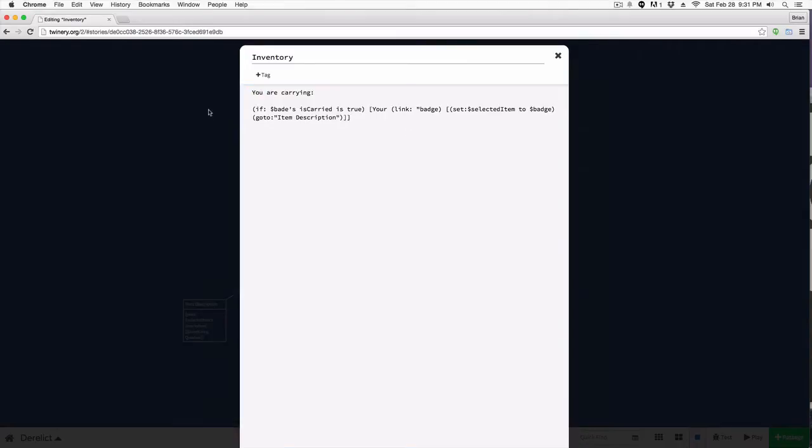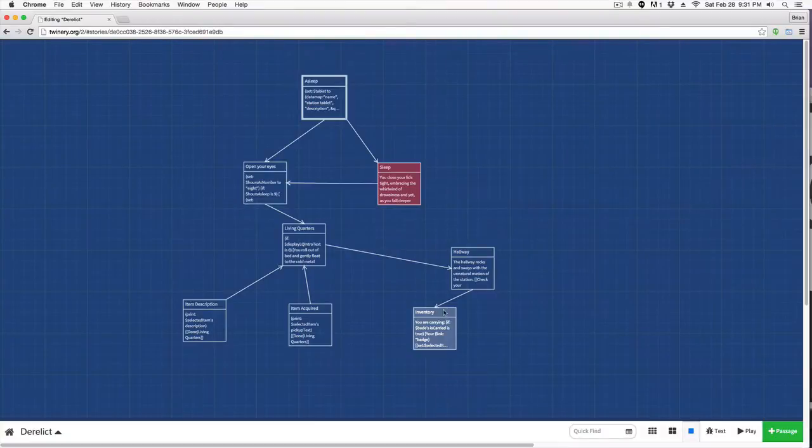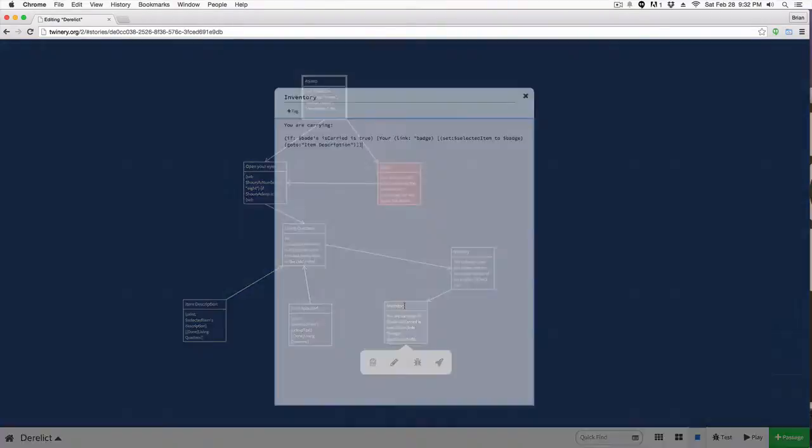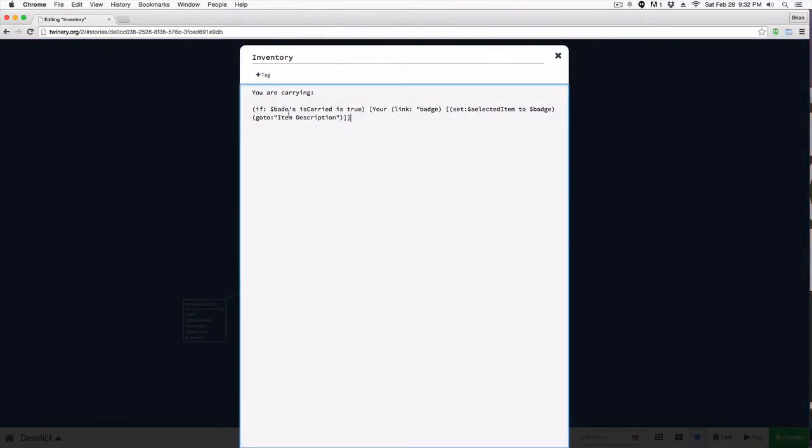Okay, so now we have our link to an inventory, so a link to the item's description. As I add items to this, I'm going to print this out. And as you can see, I made a typo there. I'm going to print out this item here so that you are carrying. And then, if the badge is carried is true, I'm going to print out the text, your, and then we're going to add a link to the badge.